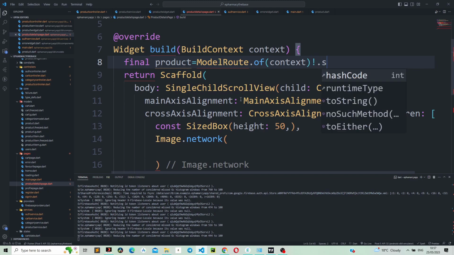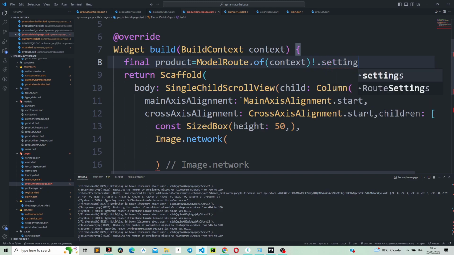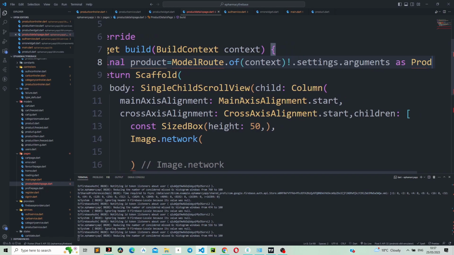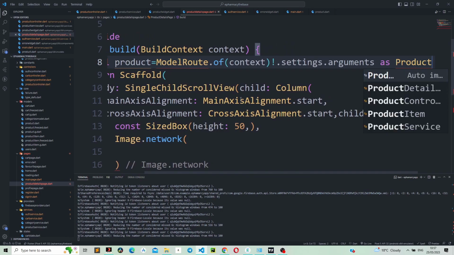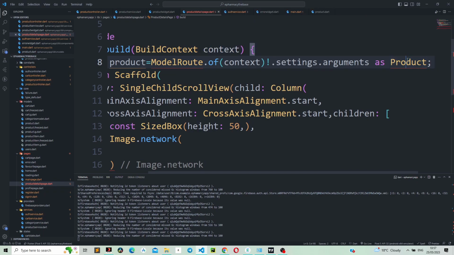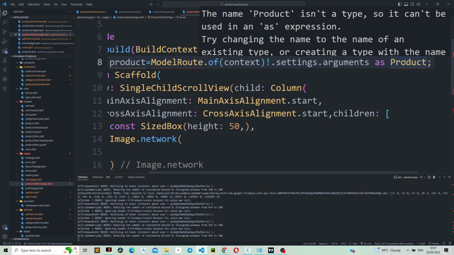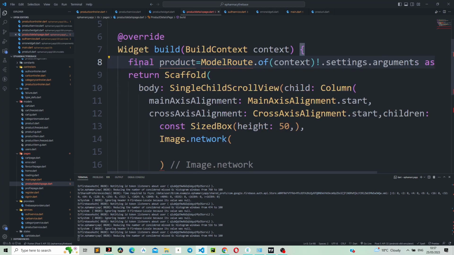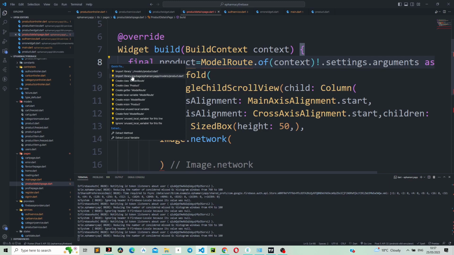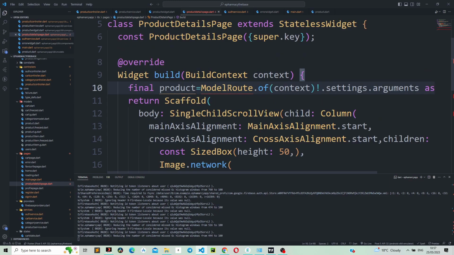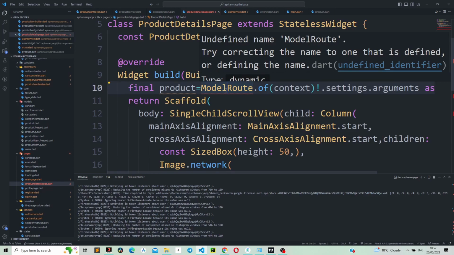Which might be null, and then we pass in the settings, and then we pass in the arguments, and then I'm just going to say as Product. Then we need to import this Product. Let's import this Product. Okay, and the ModalRoute, I think I made a mistake in the name.